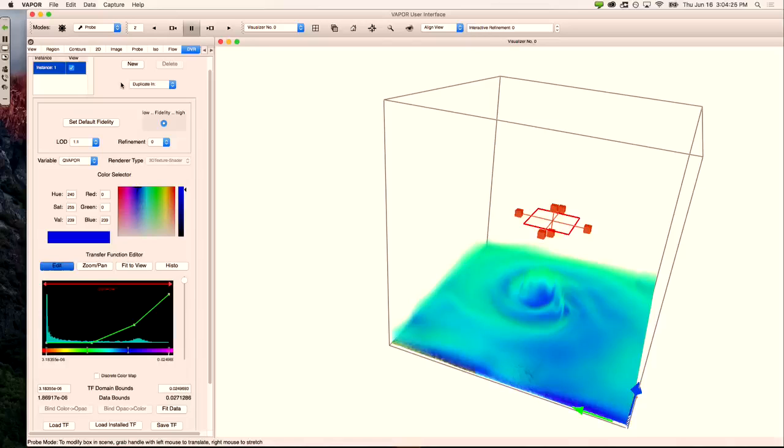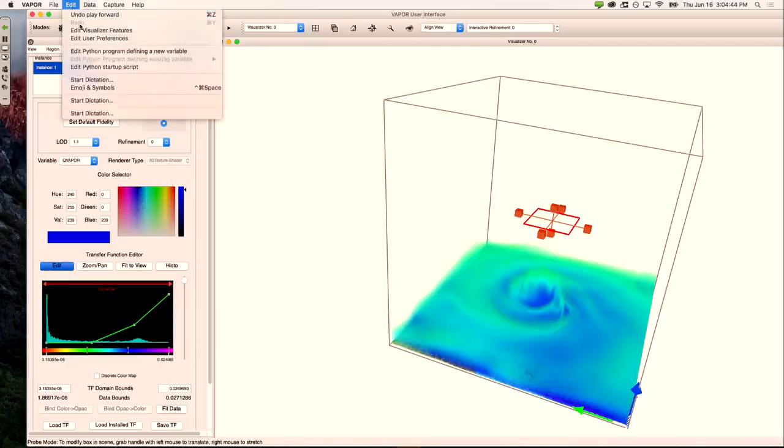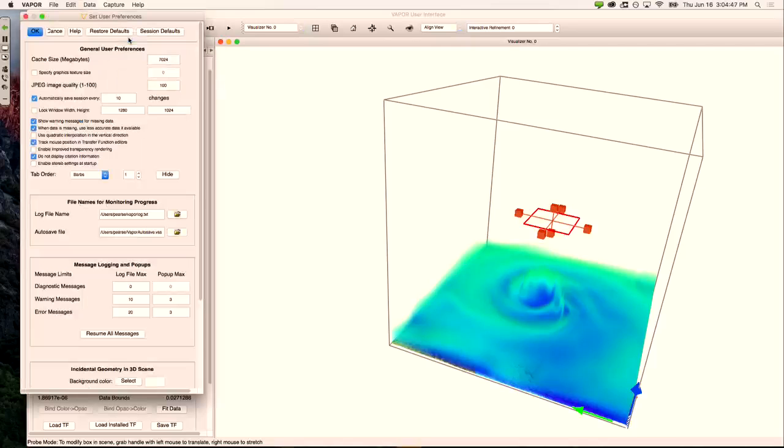Second requirement is that your screen needs to have quad buffered stereo rendering support, which means it has about double the refresh rate of a standard screen. So I think it can get up to about 120 hertz. If you have those two hardware requirements, you can enable stereo rendering by going up to your Vapor menu and clicking Edit User Preferences, and then there is this checkbox down here.